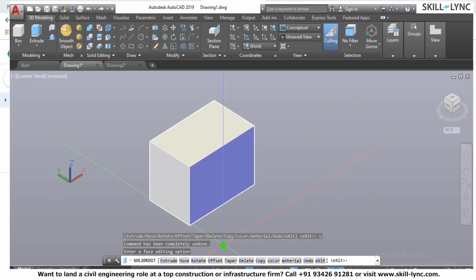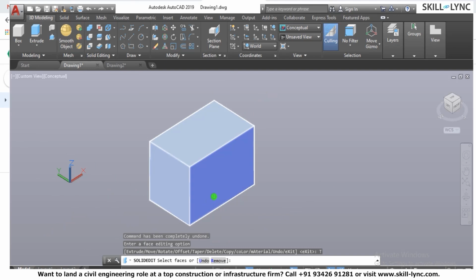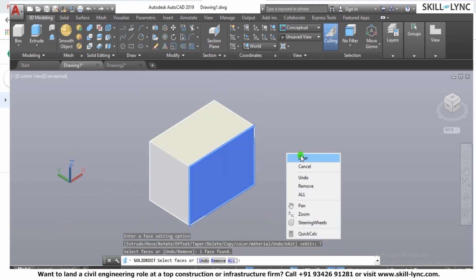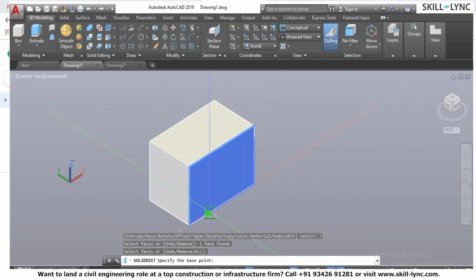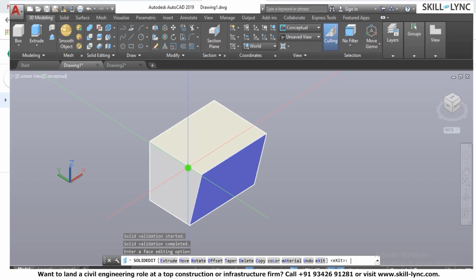Now let's say I do an undo, I go with the taper option, select the face, press enter, and the base point is this, the other point is this, and angle is, let's say, minus 15 degrees. So it will be tapered into the negative direction. So this is the way you can basically taper the faces of the solid.